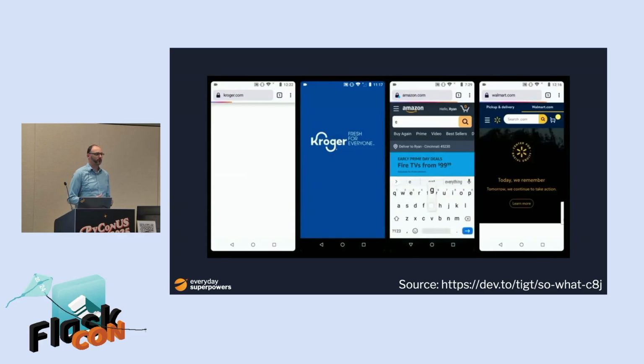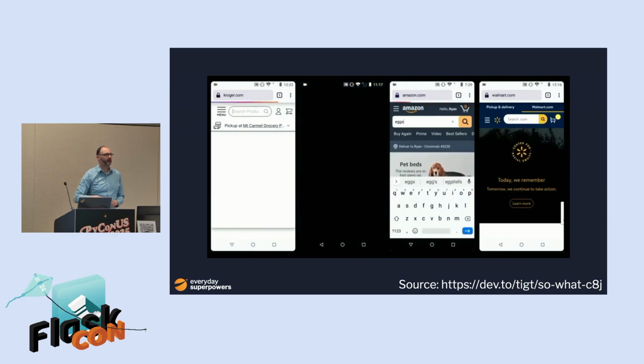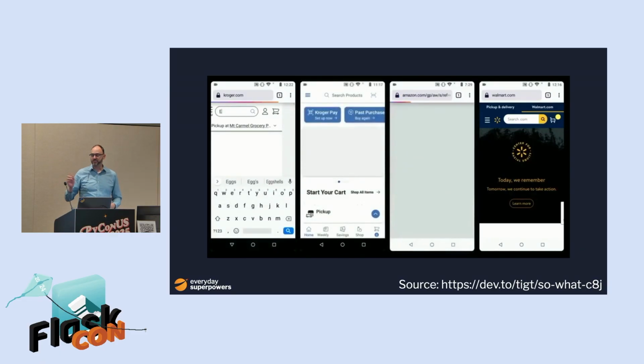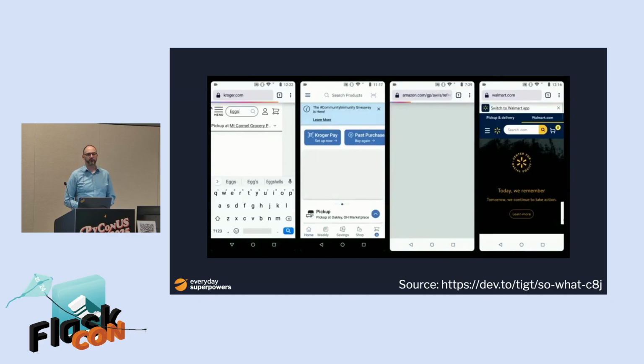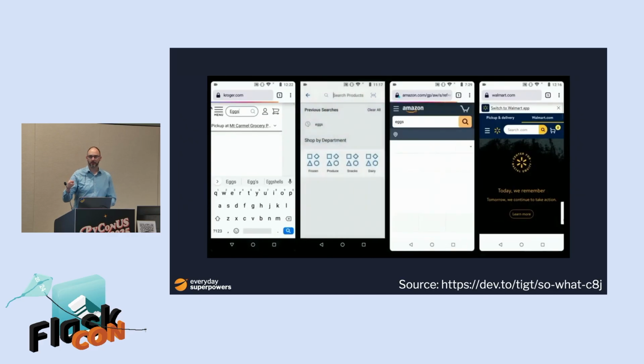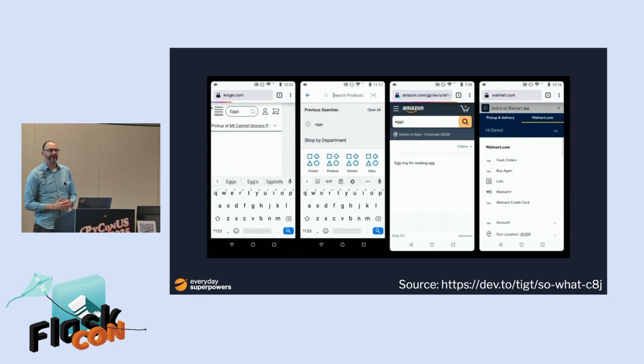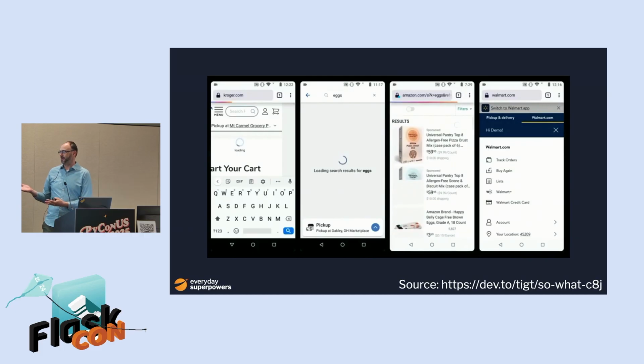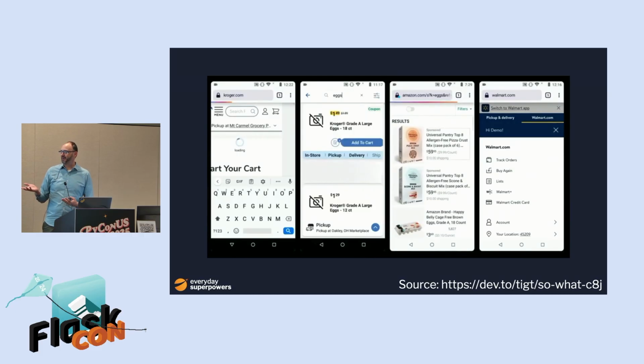And he told people to load the website or the native app, as the case may be, search for eggs. Once you get the result, tap on the first result, and then purchase it. And this is the result. This is painful. This is slow.